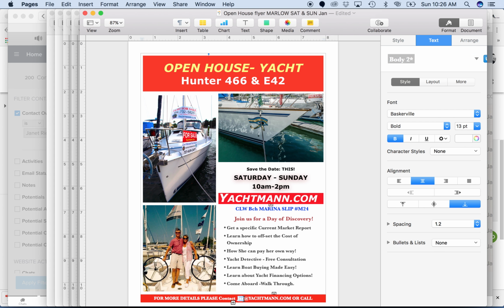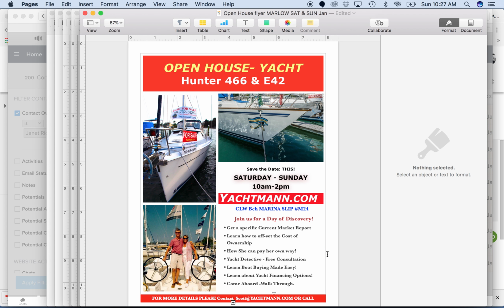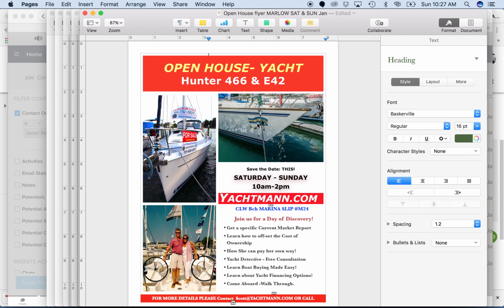Change the information here to, let's say, Scott, or Scott. And what's nice about this format on this open house, yes, it talks about a couple models, and you can change the models, change the pictures, change the text up here.